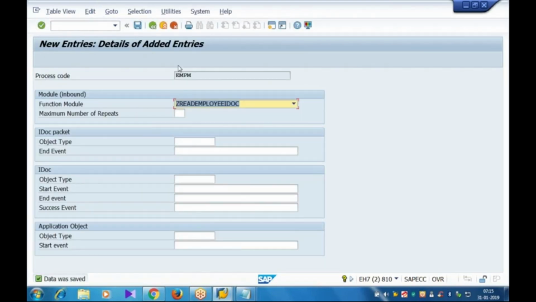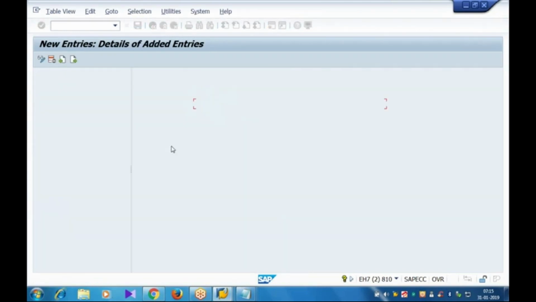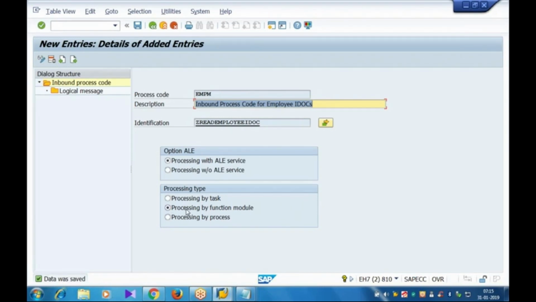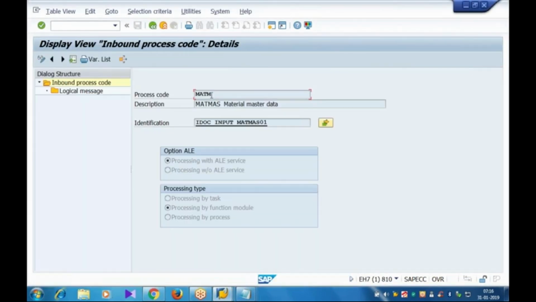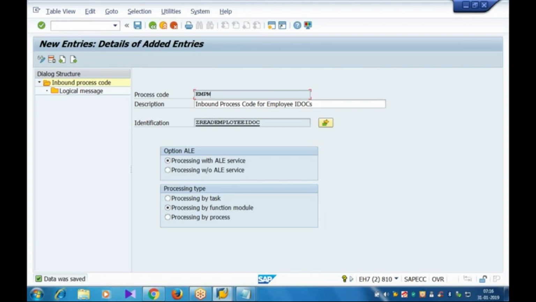Data is saved. So we have created the inbound process code and we have linked our inbound process code with the inbound program, nothing but the inbound function model. So just save it and go back, continue. That's all. You can see here, processing by function model, we linked our inbound process code with our inbound function, just like for material also. If you go to that material part also, this is for material and the inbound function model is IDOC_INPUT_MATMAS01. For our employee also, it's the same thing. This is our inbound process code and this is our identification. That's all. Done.